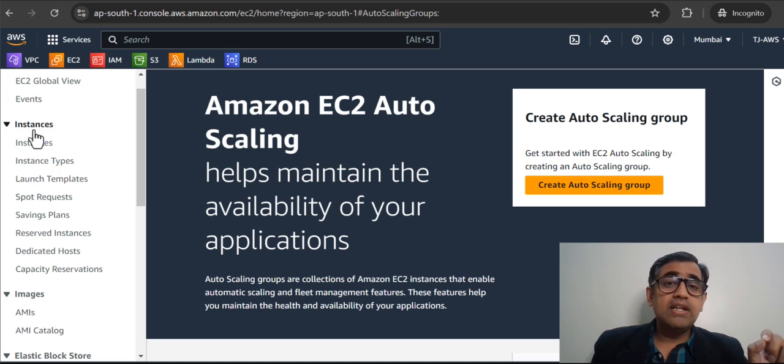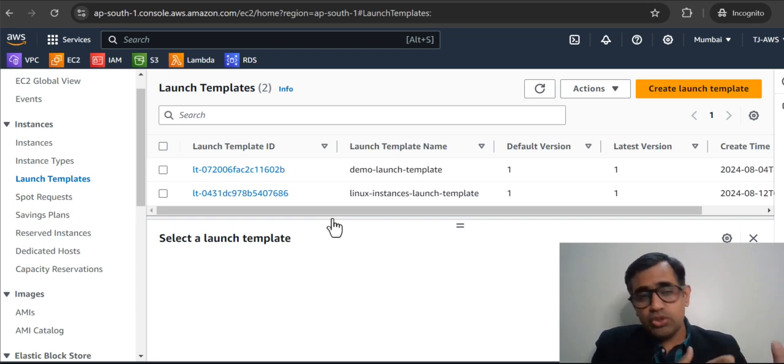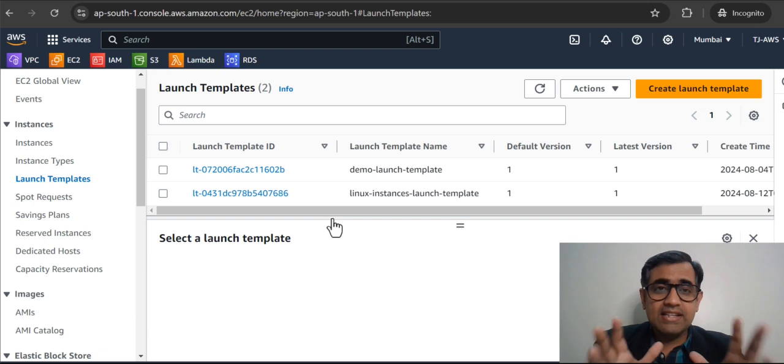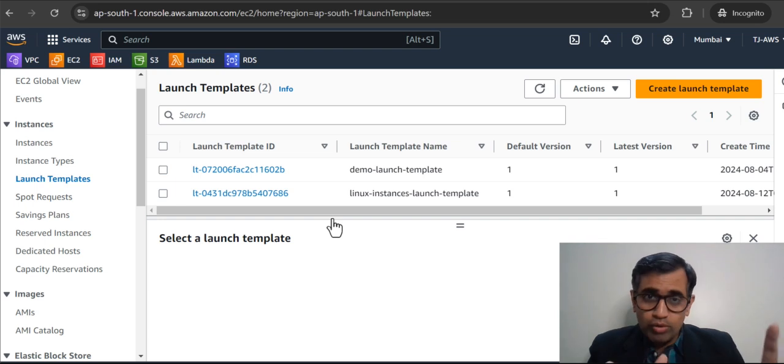If you scroll a bit on the left hand side, under Instances there's something called a launch template. Of course, I have created launch templates for my own demo and teaching purposes, so that I can teach it to my students, and whenever I mentor someone I can teach it to them. That is the reason why I had created these demo launch templates. But today I'm going to create another launch template just so that you understand what a launch template is before we go ahead and use the auto scaling group.